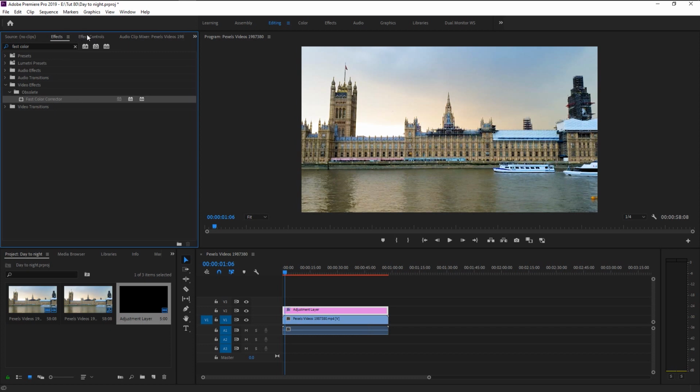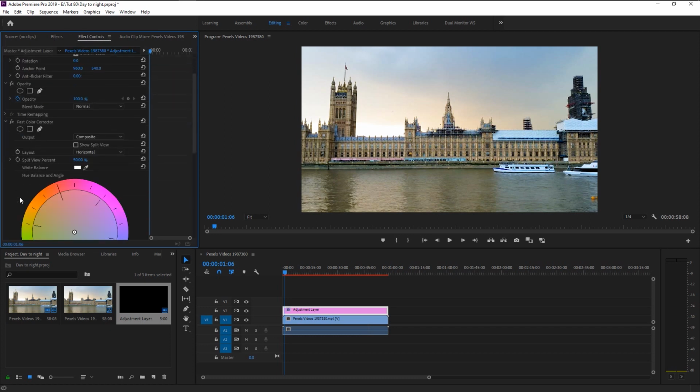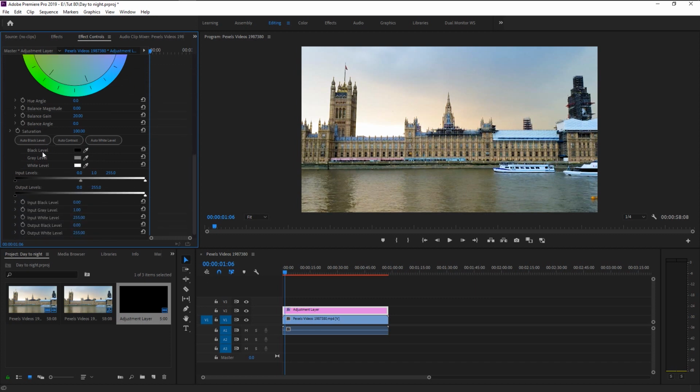Go to effects control. Here we have our fast color corrector effect. Go to saturation and decrease it to around 25%. As you see, our saturation is down and it looks super different from its original color. Decrease it. Now that looks perfect. You can see that the color is still there, and it's perfect for our night look.